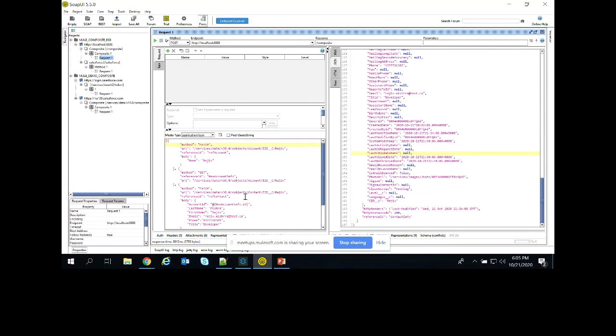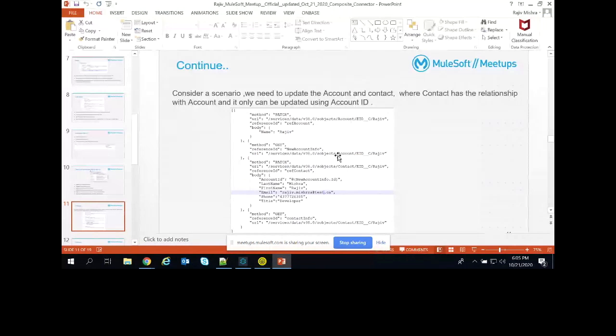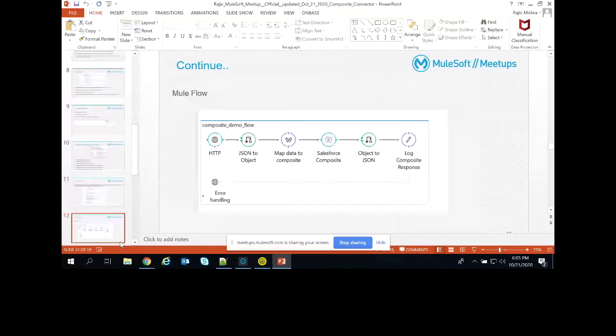So it's nothing much. At most we can pass 25 objects in a single go. Just for the demo, I created a simple JSON request which will update the data. So coming back to the configuration, this is the request that I created. Next, regarding the Mule flow.